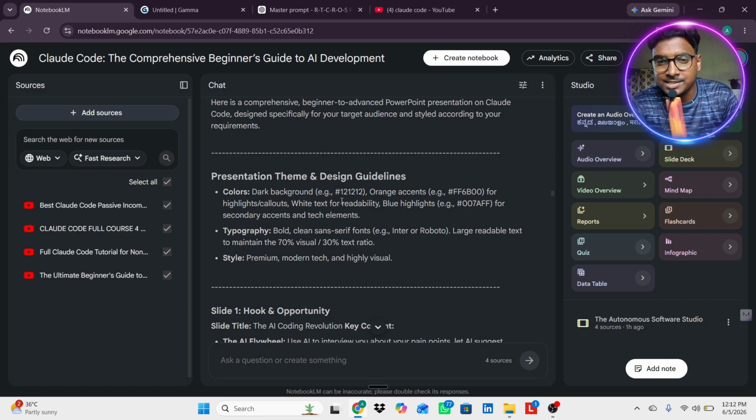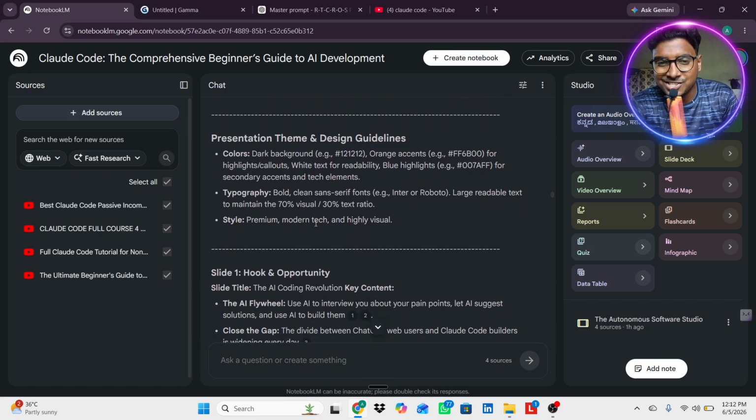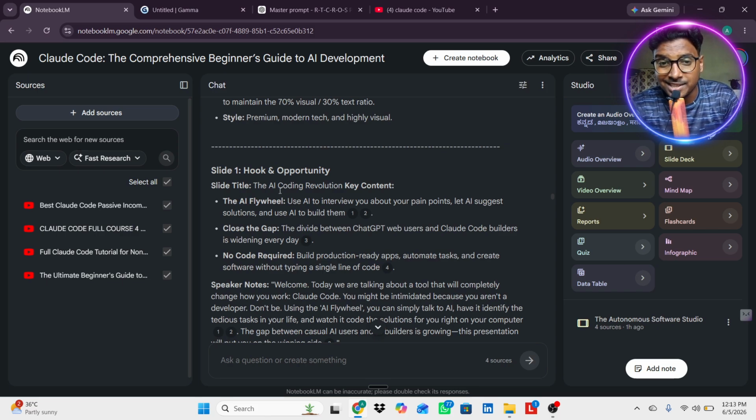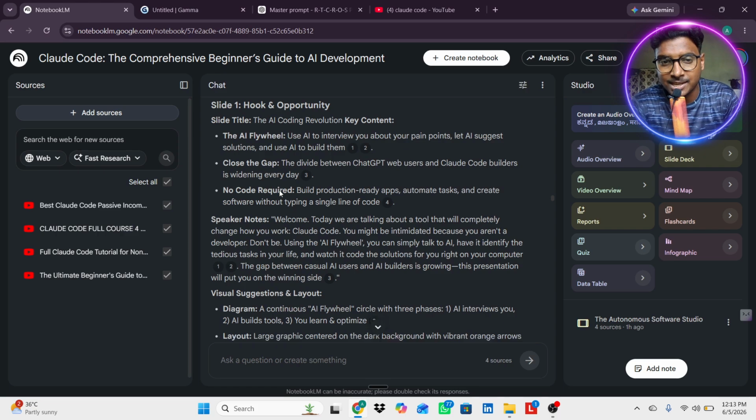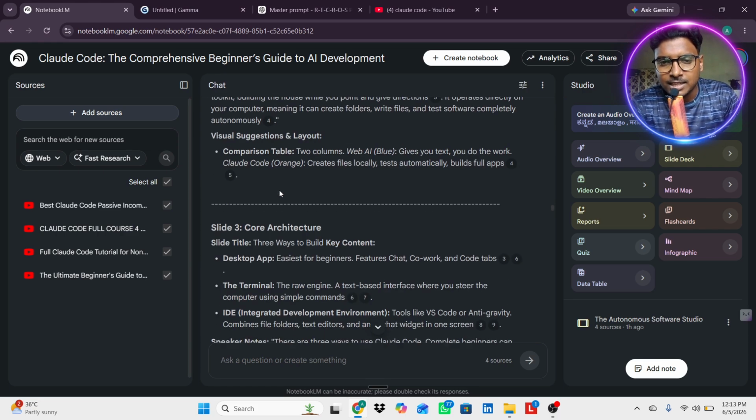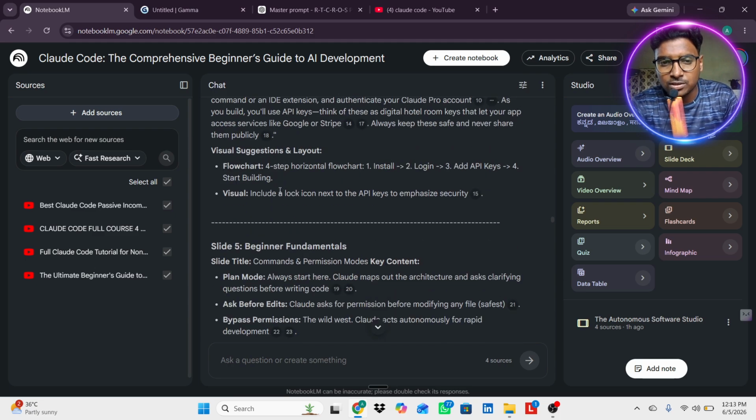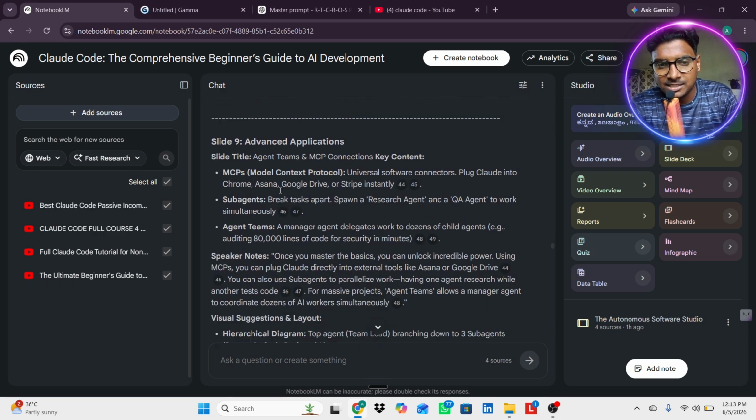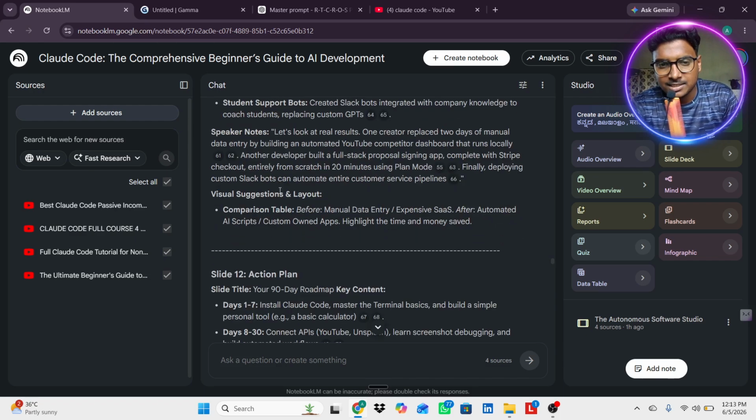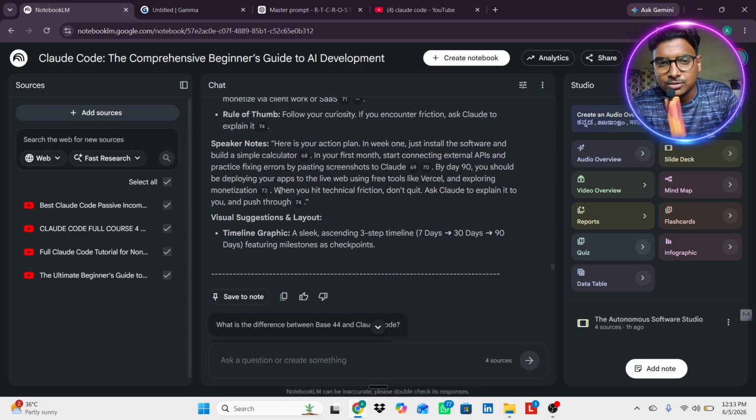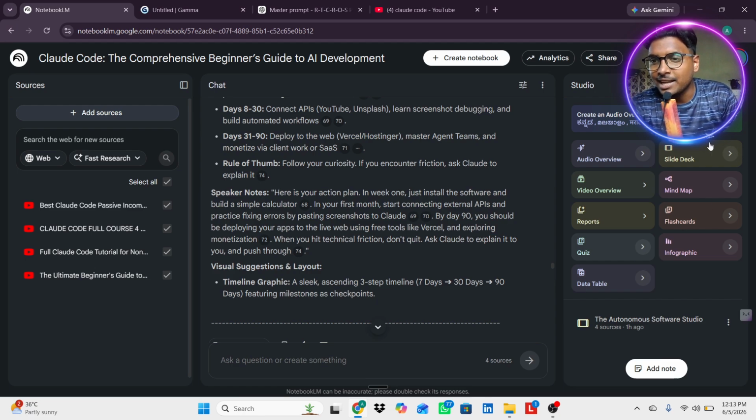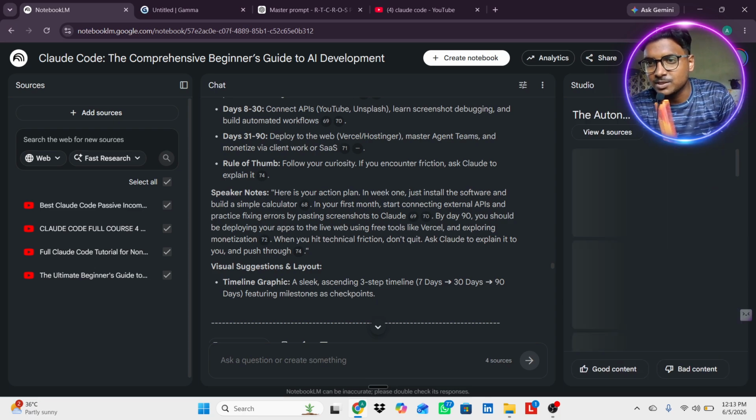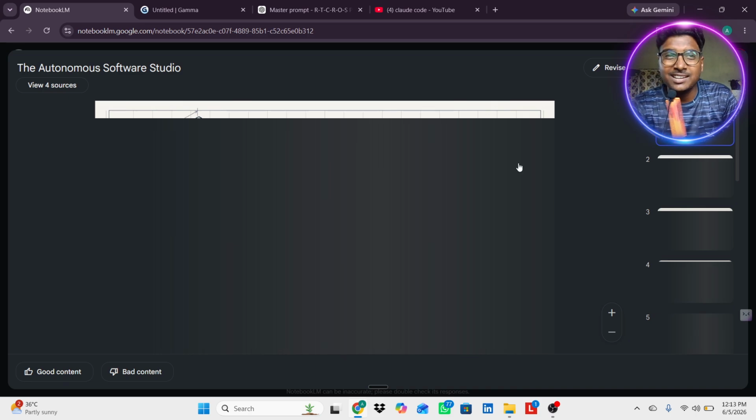It gives whatever color design you should use, complete typography, and style. Slide 1, hook and opportunity, the AI coding revolution, key concepts, everything is given in detail, through slide 10. After this completes, I click on slide deck. After clicking the slide deck, it created an amazing slide deck for me. Let's see how beautiful it is. This is the slide deck. It took me just 15 minutes.